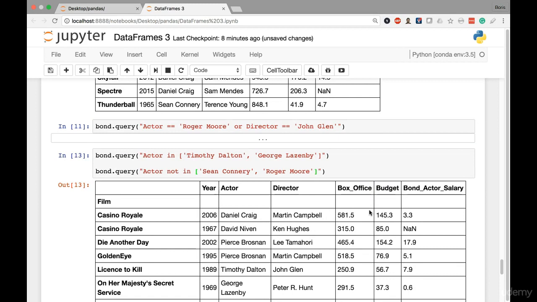So that's the query method. It takes a little bit of familiarity, it takes a little bit of practice to get used to, but it's just another way that we can query a data frame, extract rows that fit one or more conditions.